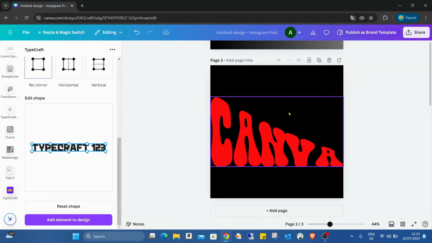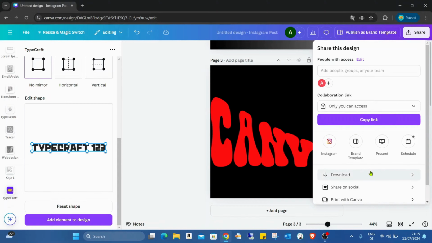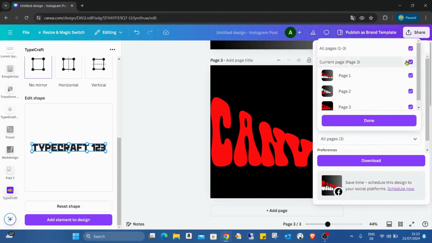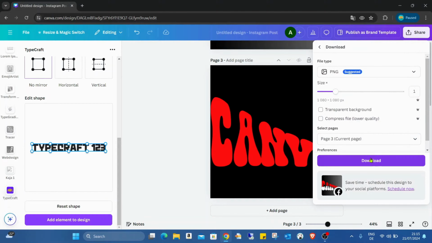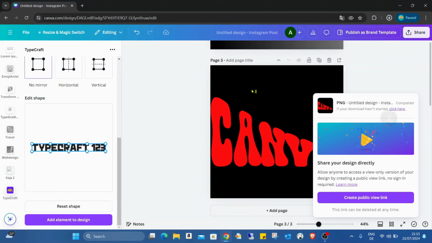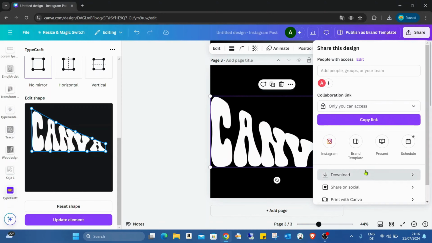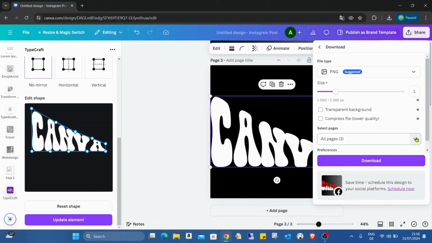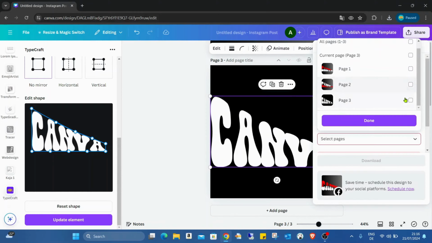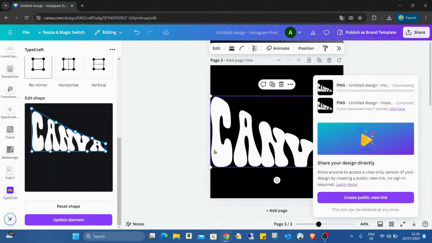And downloading this page, only this page number 3. I just download it. Then changing the color to white, and update the element, and also downloading again, only the page number 3, download.